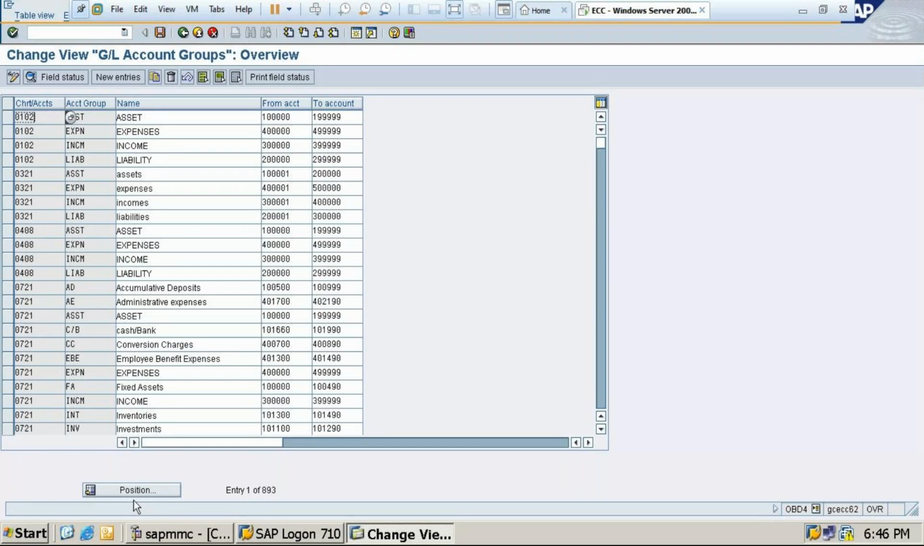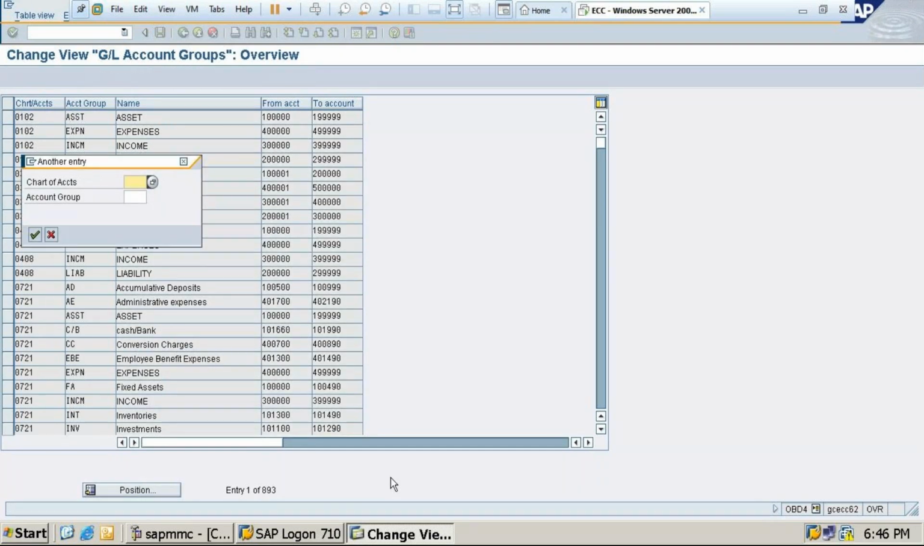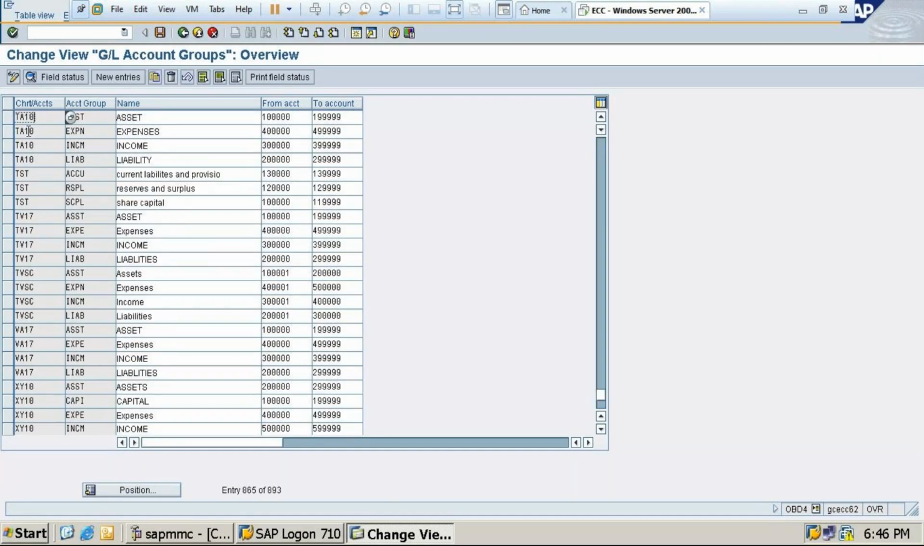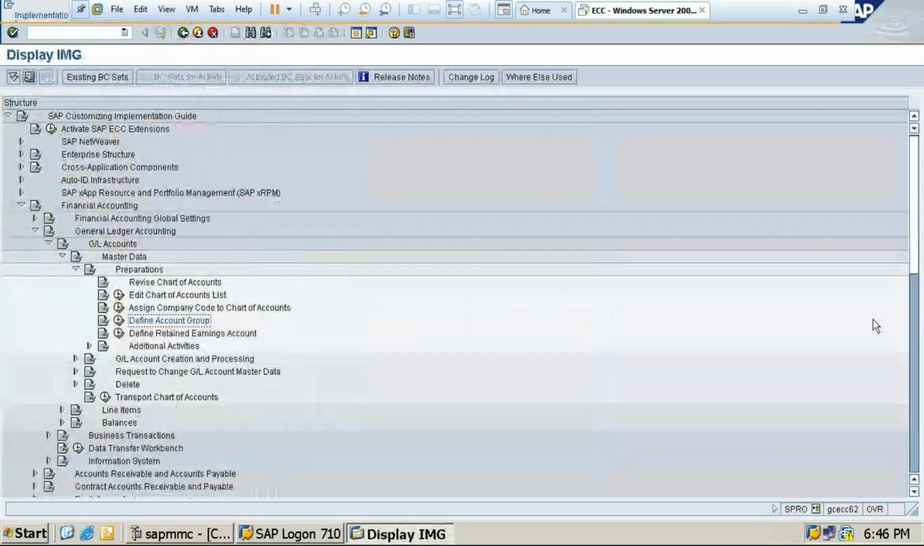So click on the positions. Again, you can see assets, expenses, income, and liabilities. All these things have been done. Okay, so this is the accounts group. So what all have we created today? We have created chart of accounts. We have assigned the company code to chart of accounts. Then we have created accounts group.